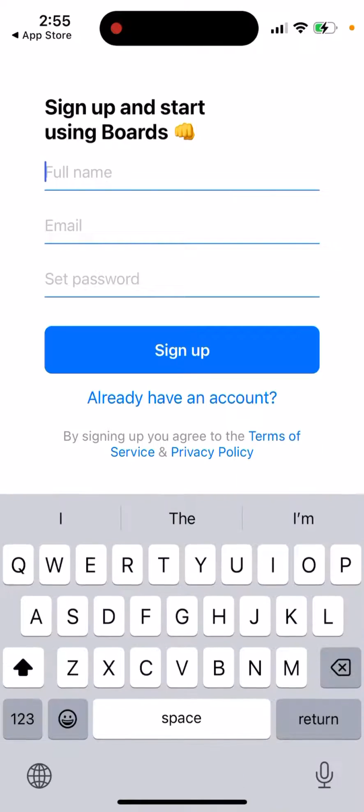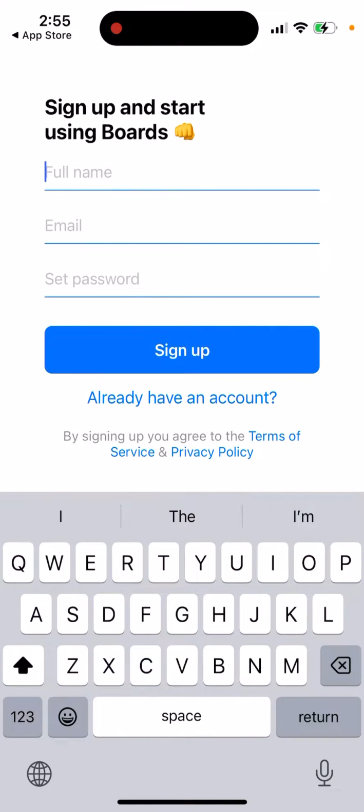So then you can just type get started, and then you can just sign up and start using Boards. Just super easy. Full name, email, set password, and then you can just start using it.